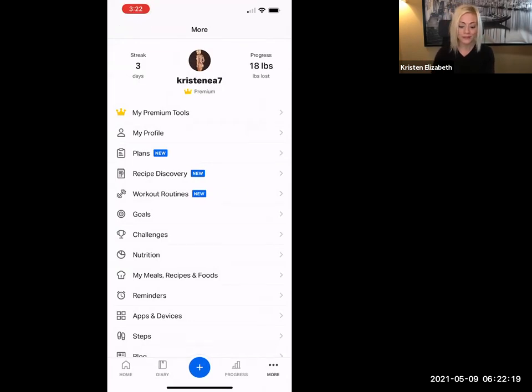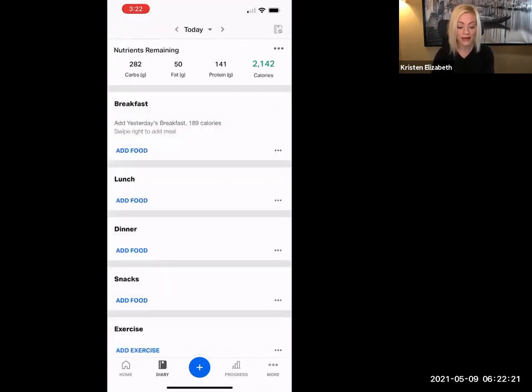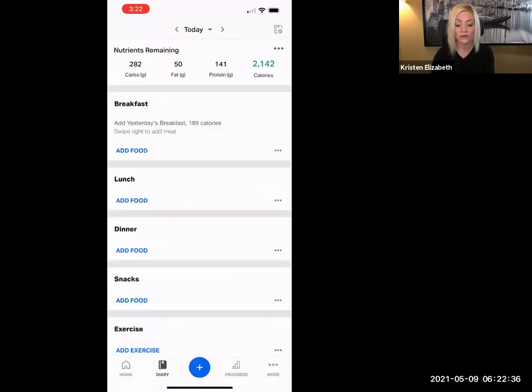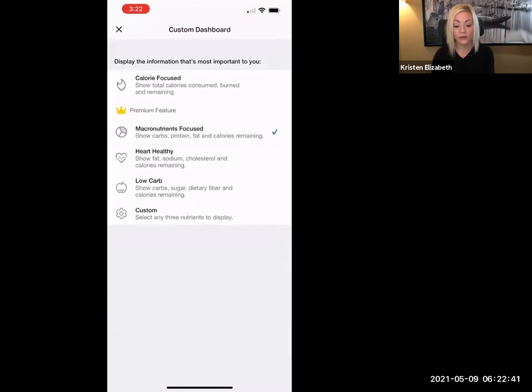I want you to now go to your food diary. So on the bottom, it says diary. This is where you enter in your food. If you notice at the top, you can see mine says nutrients remaining, okay? So on the very top, I want you to click those three dots above the calories. If yours says calorie focused, you're gonna see the calories you have left for the day. Make sure you set it to macro focus.